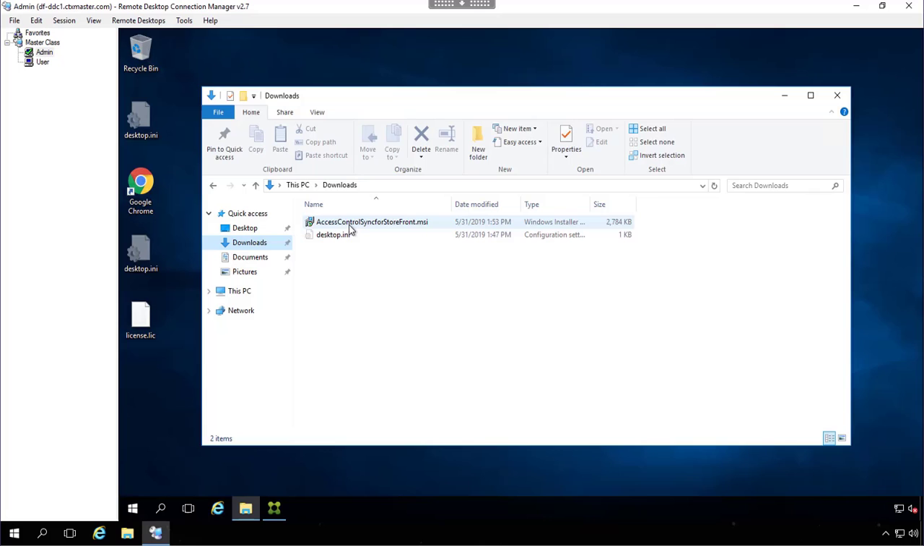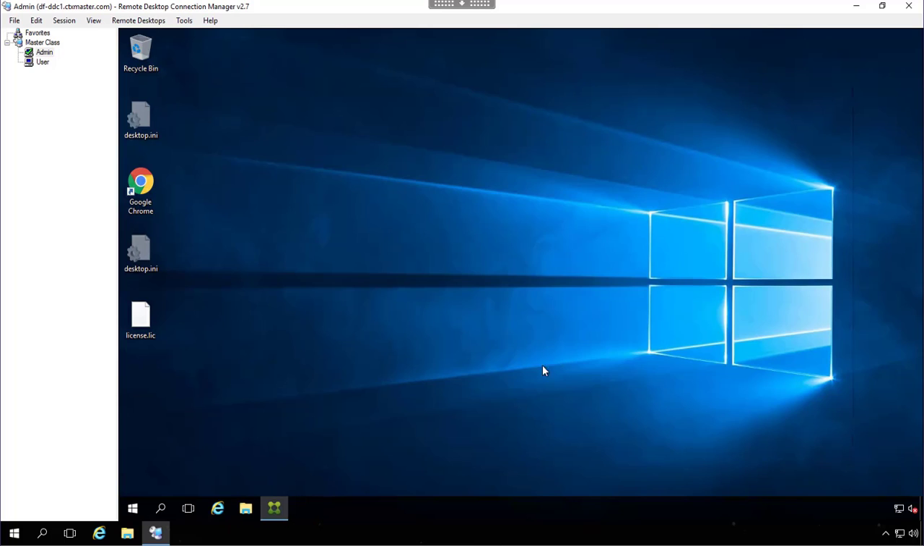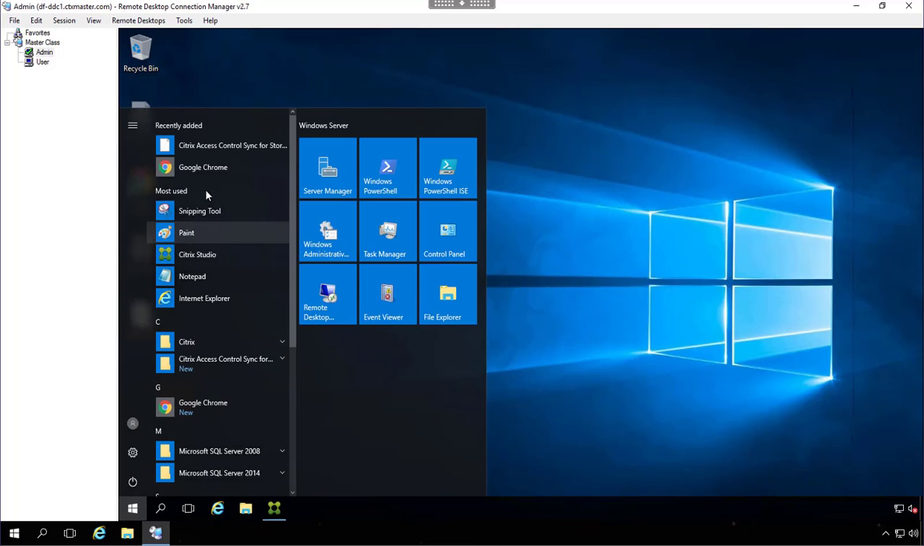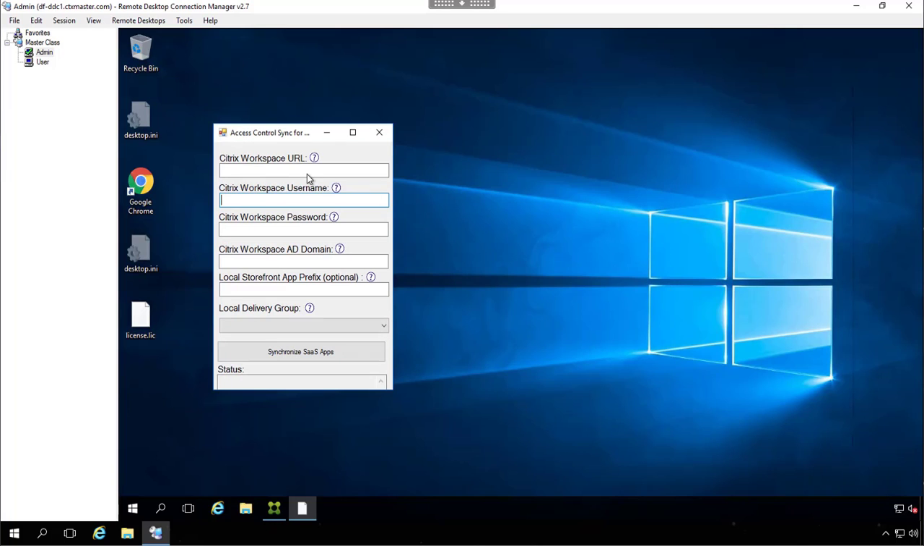The next thing I need to do is install the sync utility. So you install this on the delivery controller. You go ahead through this very, very, very complex installation, which is next, done. And you're all set to go.